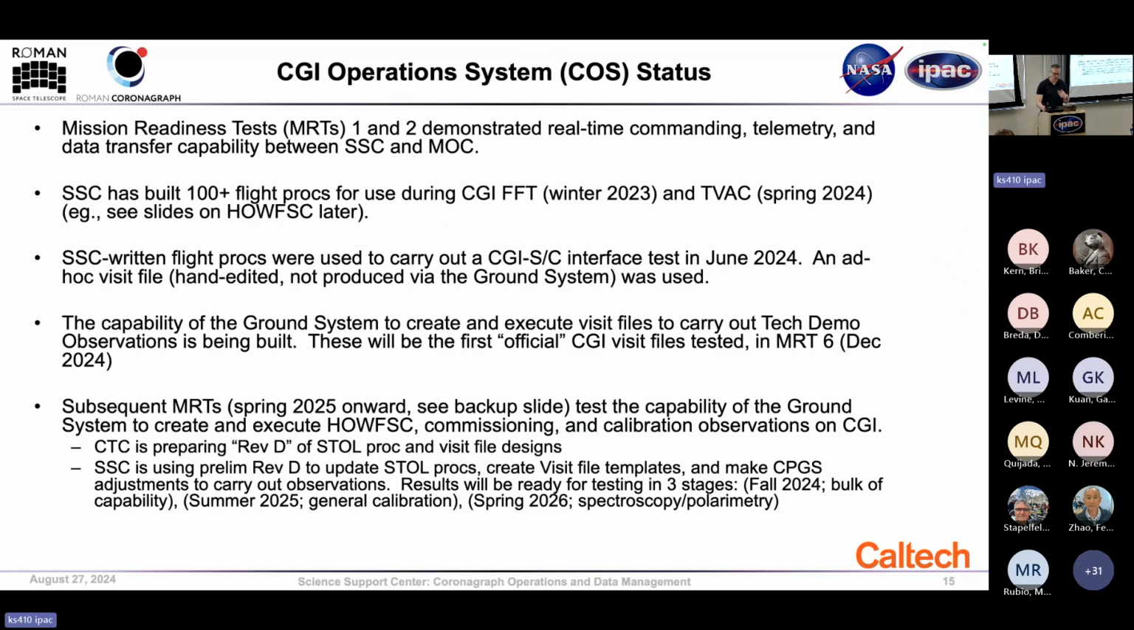So just a little status on where we are with the operations system. We have tested real-time commanding and telemetry and data transfer capability in two mission readiness tests. We built more than 100 flight procs for use by CGI, primarily to aid the FFT and TVAC work that's been talked about. The procs have also been used in the first test where CGI was connected to the spacecraft in June.